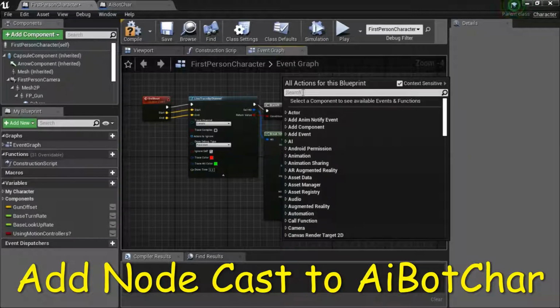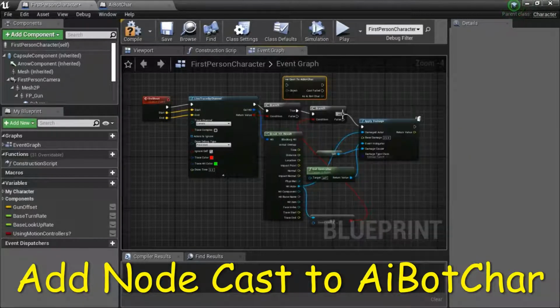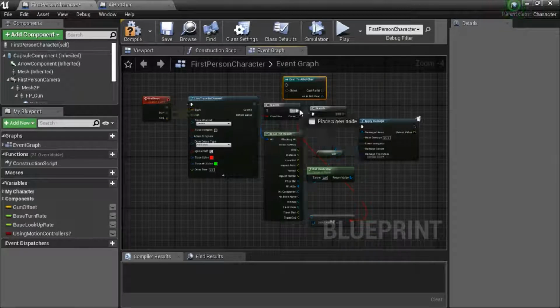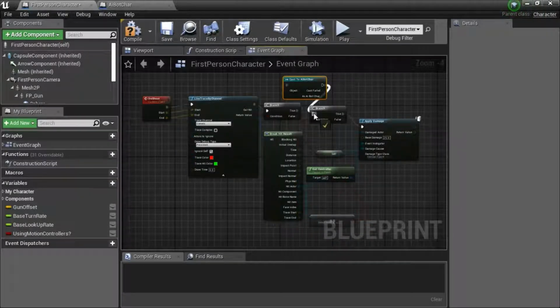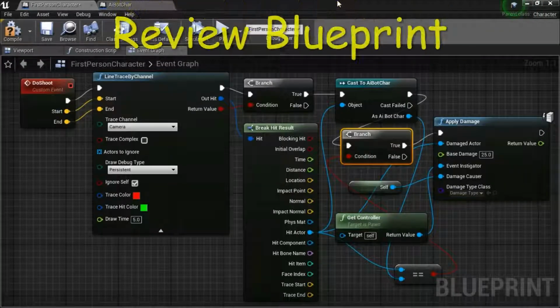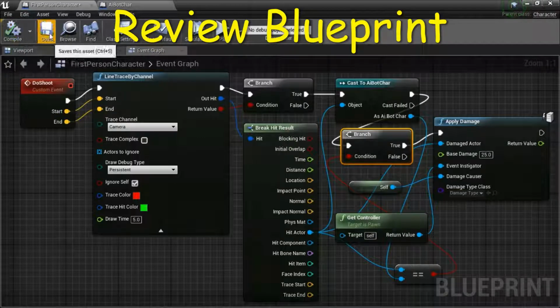Right click, search for Cast to AiBotChar. Select this here, the output to here. Hit Actor to the object, and this blue one to here. Compile and save.